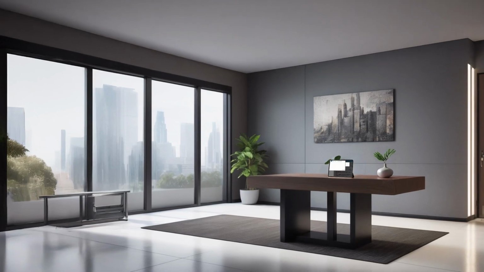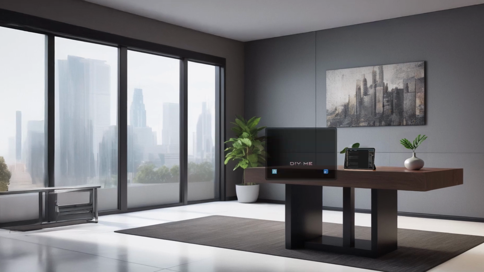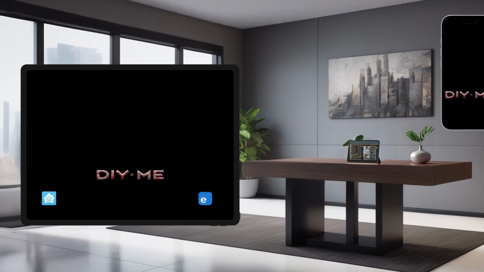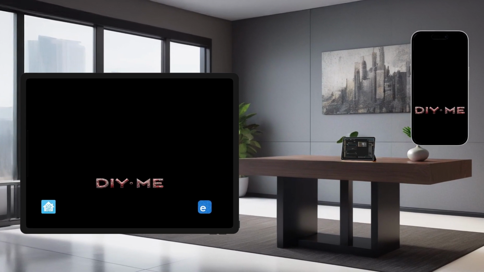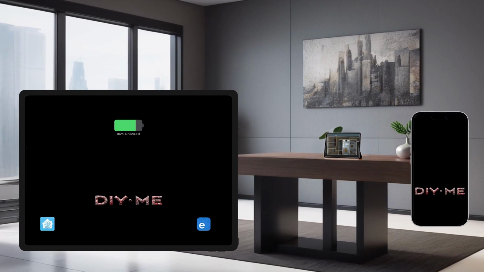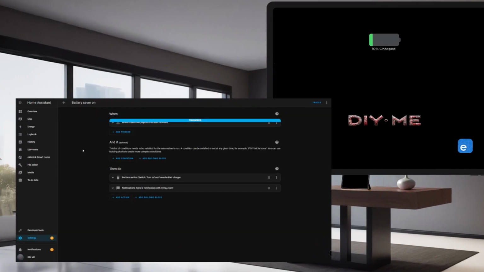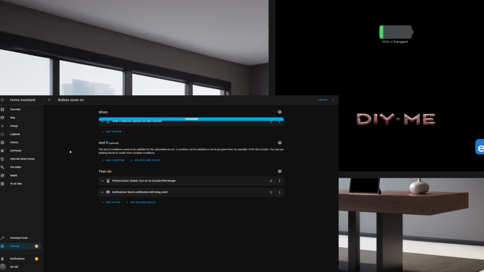Hey there! In this video, I'll show you how to control your iPad or iPhone charger using Home Assistant. This simple setup can help extend your device's battery life and even save you some money. If you're using an Android device, the process is a bit different, but it's definitely possible. So, let's dive in and get started.